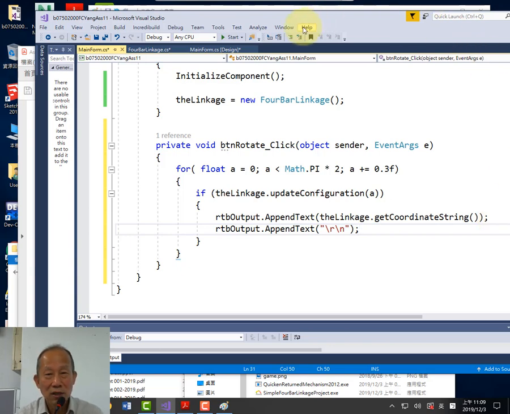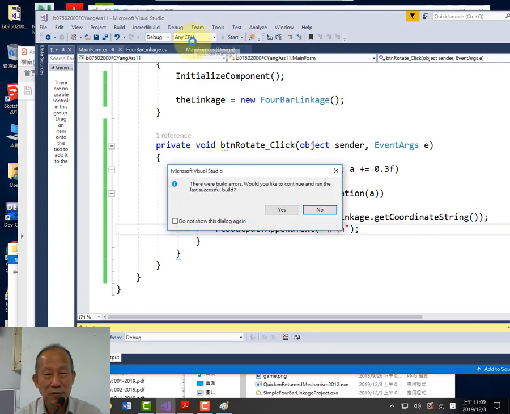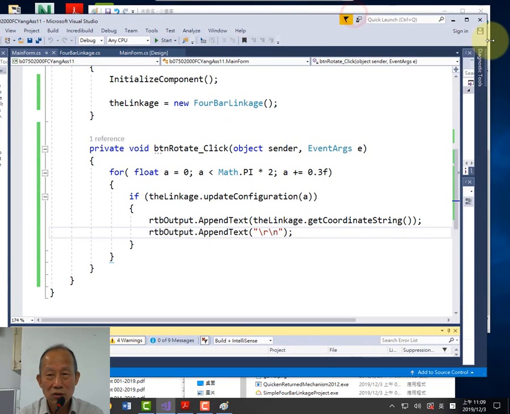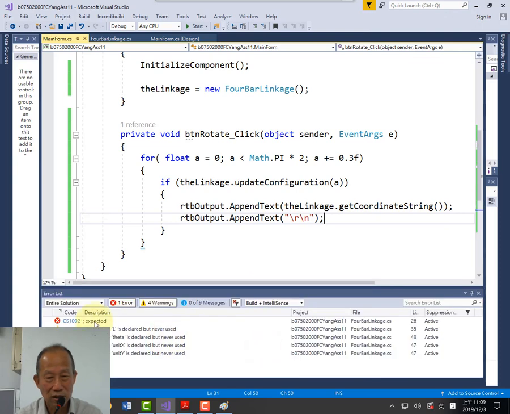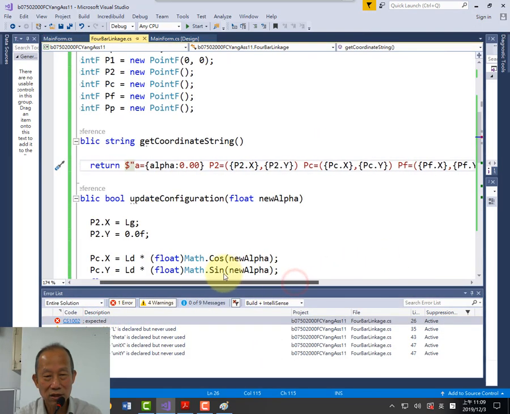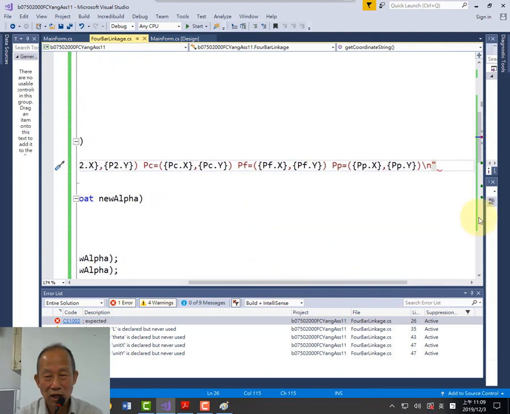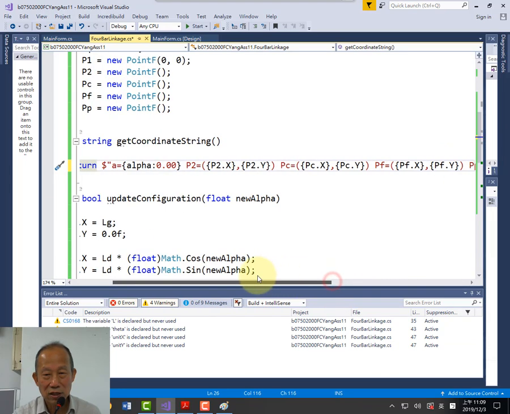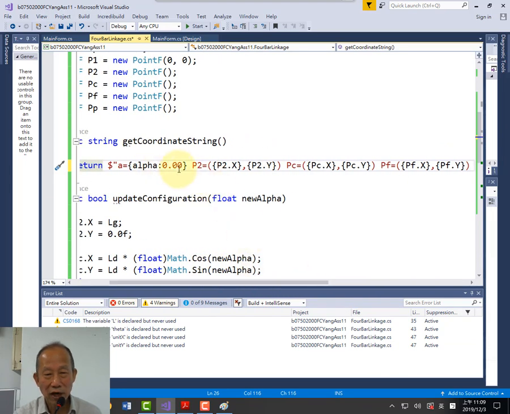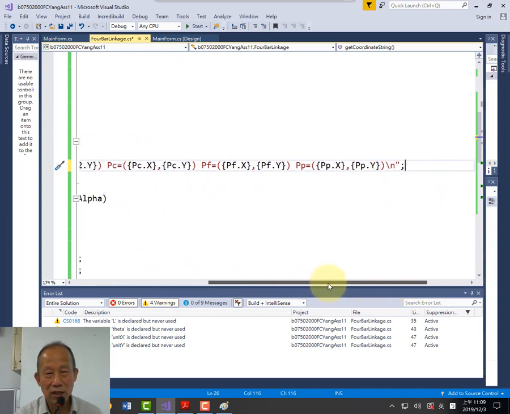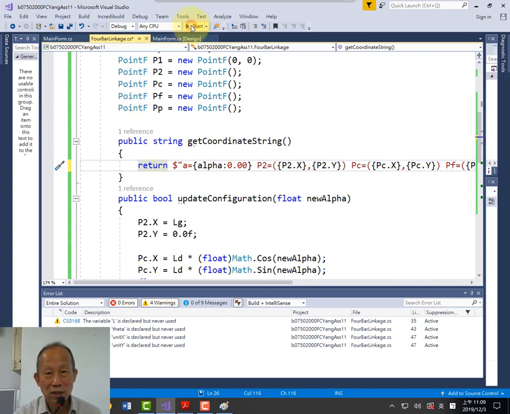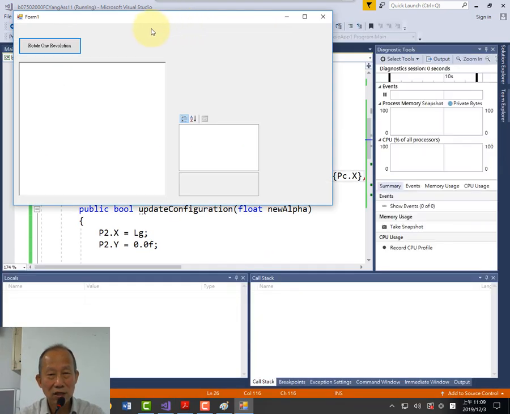All right, so let us test it. Okay, we have a compile error. Time to debug it. So check the error, double click it. This line has some trouble. I missed a semicolon, so you can debug it by yourself. It's kind of lengthy: alpha, P, X, Y, X, Y, X, Y, X, Y. Sounds alright. So just close it.